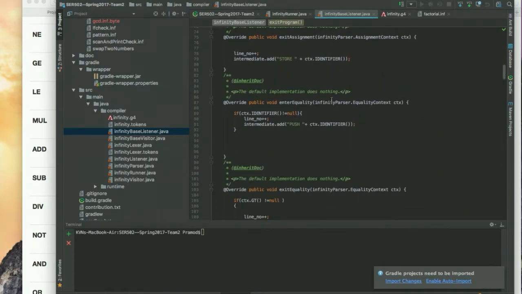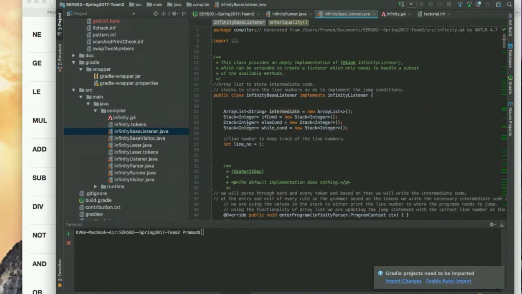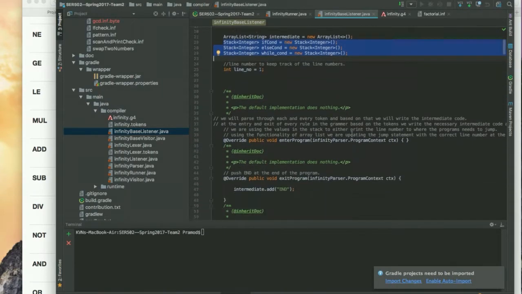So coming to the equality, when we encounter an equality operation, we will see that if the identifier in the equality part is not equal to null, then we'll push that into the add. For our intermediate code, we are using an array list called intermediate, and using this array list, we are adding all the intermediate code. Then these stack values are used to store the line numbers, and these line numbers are used to implement the jump part in the if and while statements.